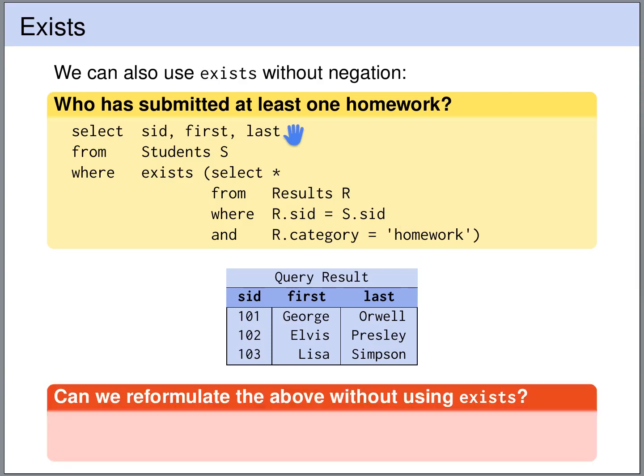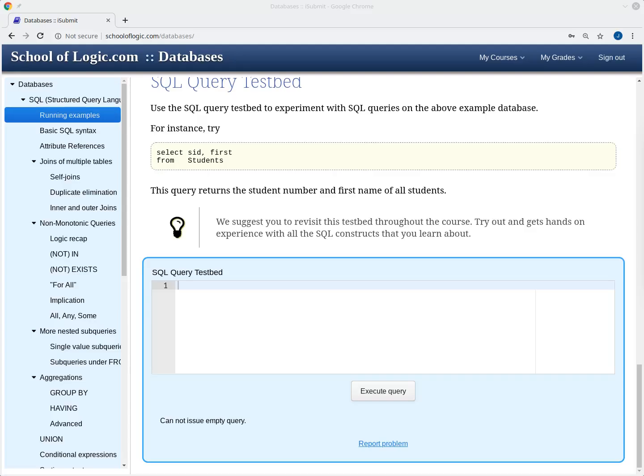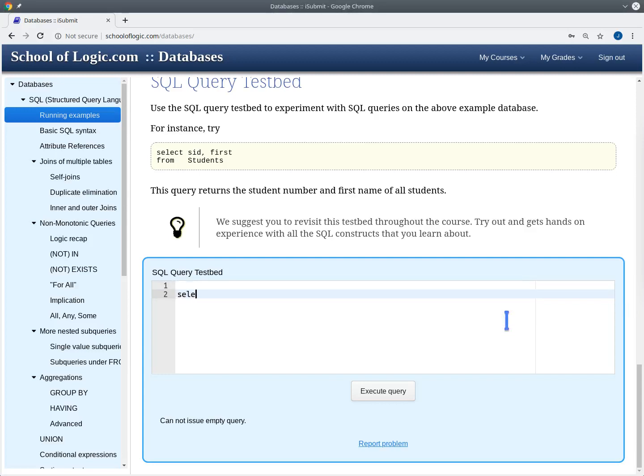Now the question, can we reformulate this query without using exists? So let's give it a try. We still want the student ID, the first name, the last name. We still want to query the students table. And since we do it without exists, we also want to query the results table and join it with the students table.